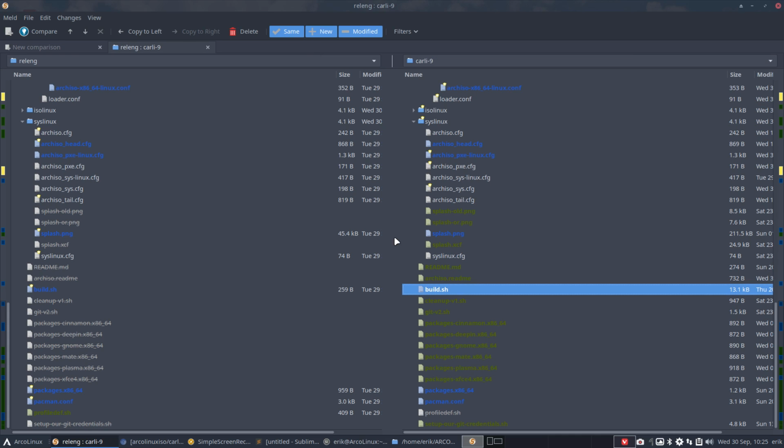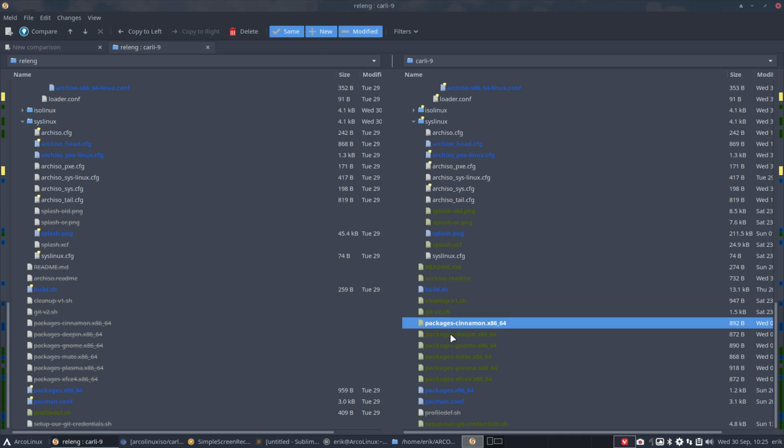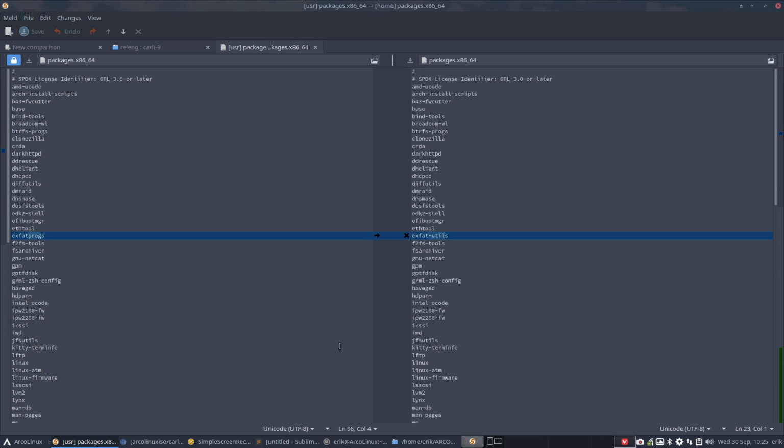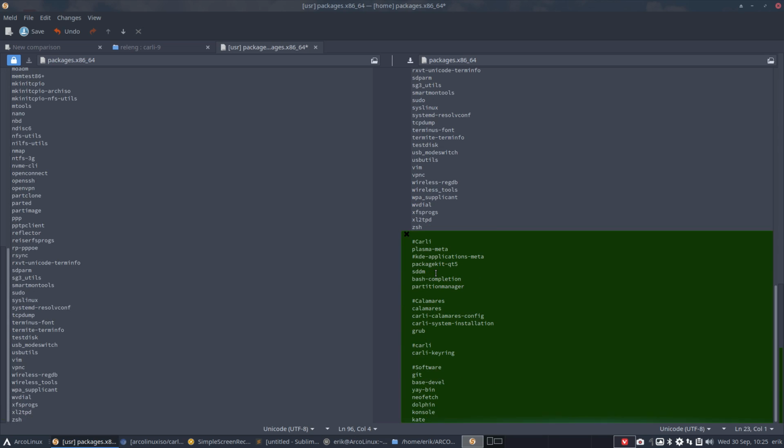Okay. This is us. Packages, we can have a look, because the exFAT programs, not the exFAT utils, are now on the archiso. And this is what we've done. We've added Carli, Plasma Meta, not the KDE applications. It's 1 GB more on the ISO. Packagekit Qt5, sddm, bash completion, and so on. You can read. That's what I've done.